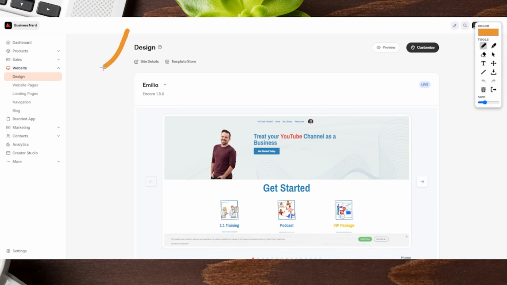So next up is going to be the website tab over here. I already clicked on it, so we're on that page currently, and you can see the drop-down menu gives you the options for design, web pages, landing pages, navigation, and blog here for you.